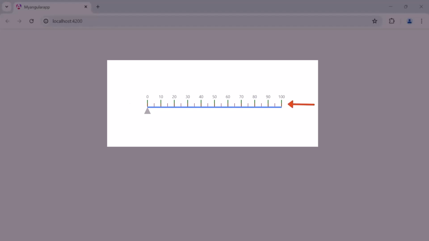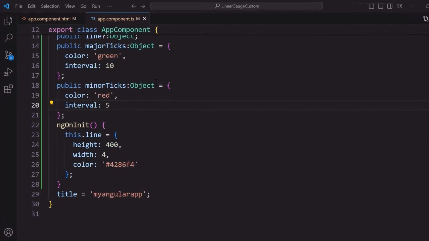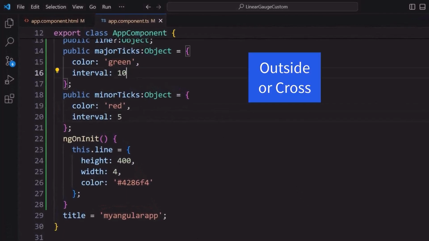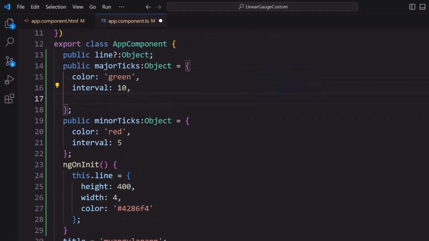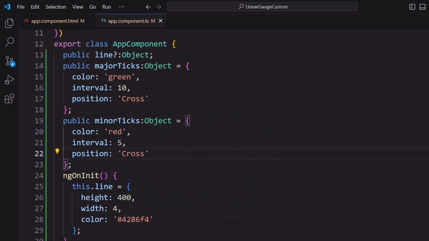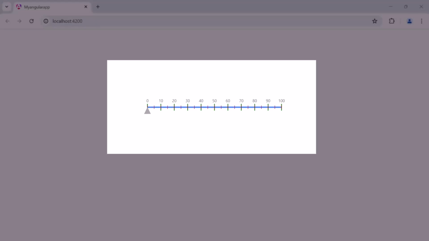By default, ticks are positioned inside the axis. You can also position them outside or across the axis. To demonstrate, I set the position property to cross for major and minor ticks. Checking now, the major and minor ticks are displayed across the axis.